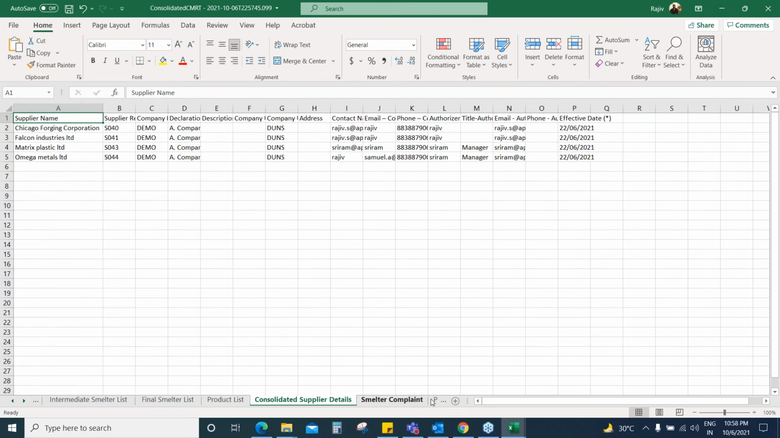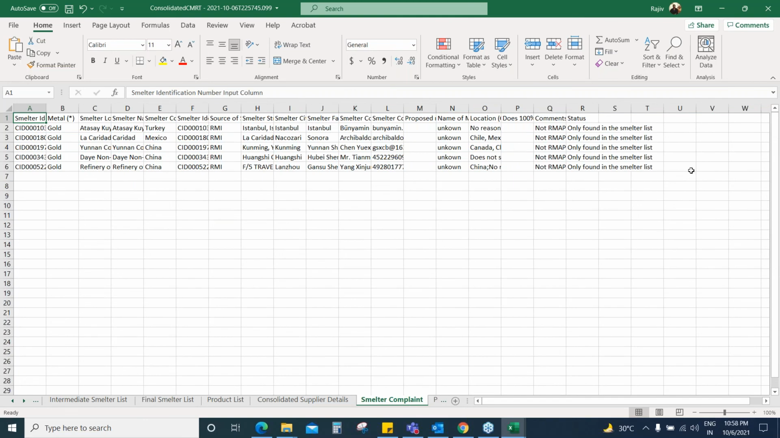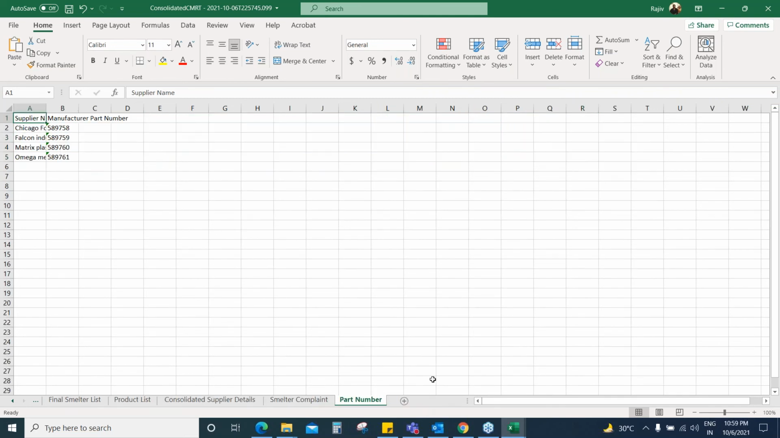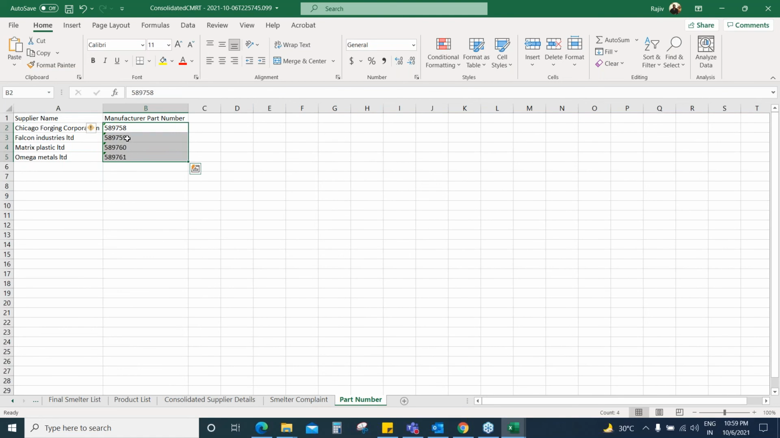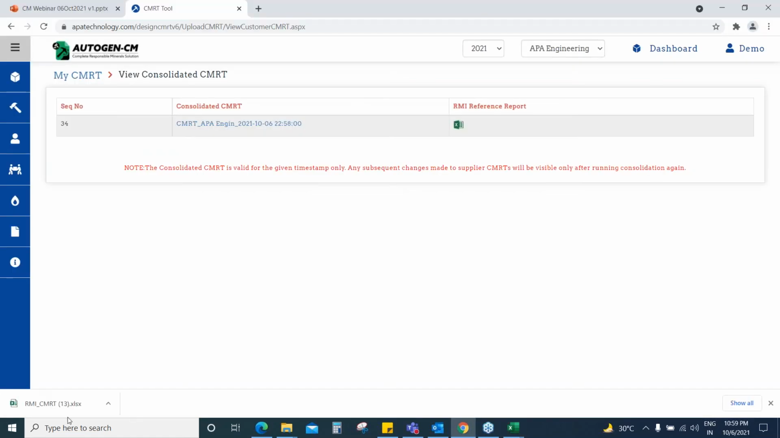The smelter compliant tab lists out the smelters which require additional follow-up because these are not RMI certified yet. The last tab is the part number tab which displays the suppliers list concerning the part numbers. So we have searched only 4 part numbers and 4 consolidated files will be consolidated. Now I open the RMI reference template.